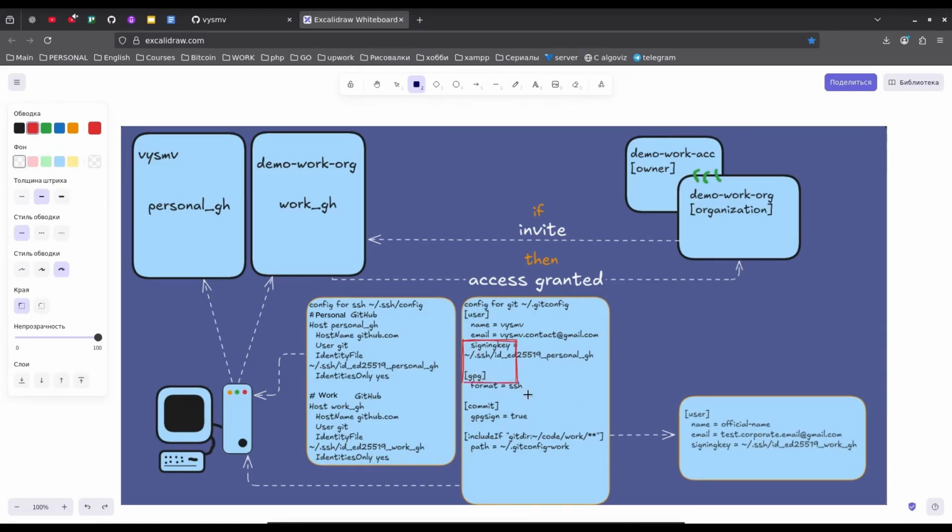There are also these three parameters: signing key, GPG format, and GPG sign, which is set to true. GPG format is equal to SSH, and a specific private key is specified in signing key. This is necessary to ensure that our commits are verified. Furthermore, in the repository where we will be pushing, our commits will be marked with a specific verified tag. I will try to remember to demonstrate this. This is not essential to our overall task, but it would not hurt.